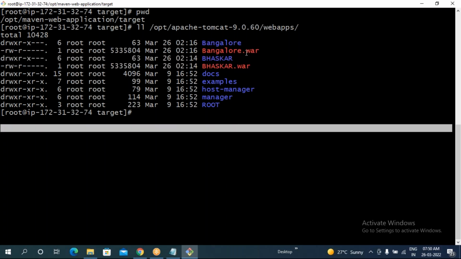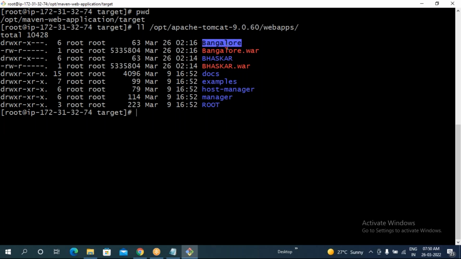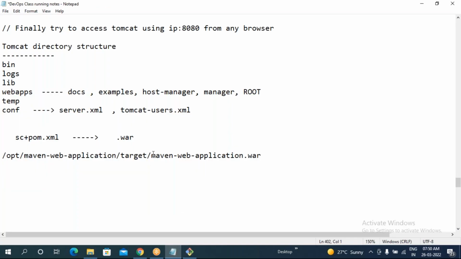Of course, the WAR file name extension is the same as this. This is also very important. The WAR file is not this one. Even though you deployed this WAR file, I cannot see this name here. I can see that context path name dot war only. Okay.